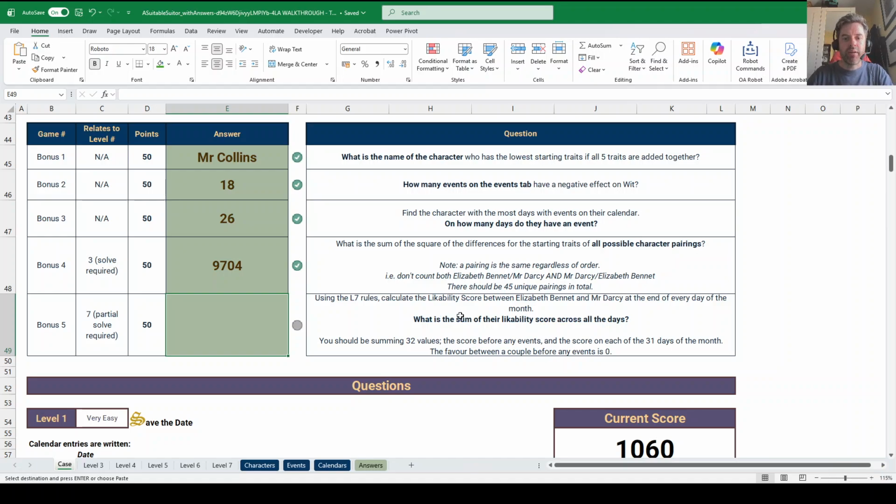Using the level 7 rules, calculate the likability score between Elizabeth Bennet and Mr. Darcy at the end of every day of the month. What is the sum of their likability scores? We should be summing 32 values, i.e. the score on day 0 before anything's happened, and then the score on each of the subsequent 31 days.